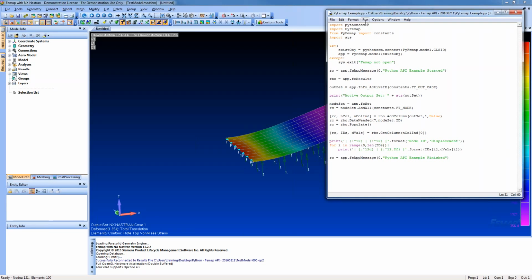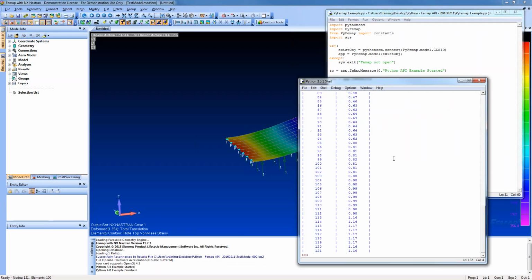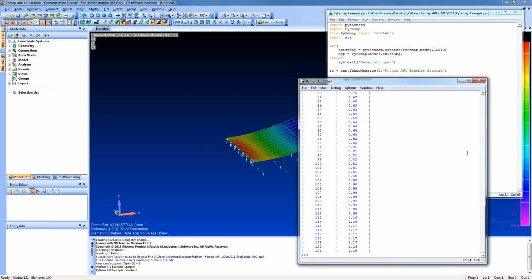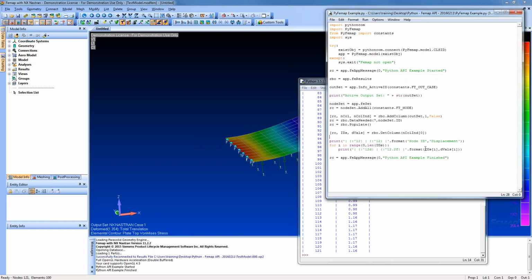and then run the app message here. So if we run this code, you will see what it's done is it's gone through the active output set and taken the displacement for every node and spat it out to Python. So once you have it in the arrays here in Python for the ID and the values, you could do whatever you want with it. You can use it through NumPy, you can use native Python code, whatever you need to be able to do it with, it's in Python. So we're going to do one more quick example.